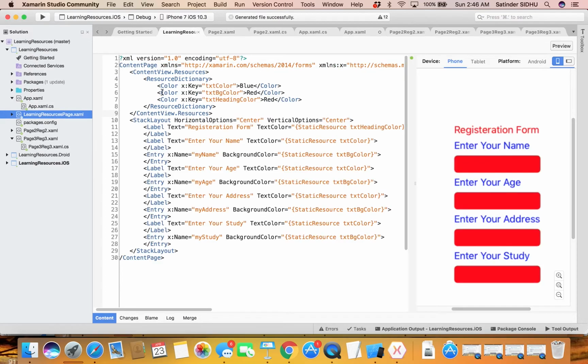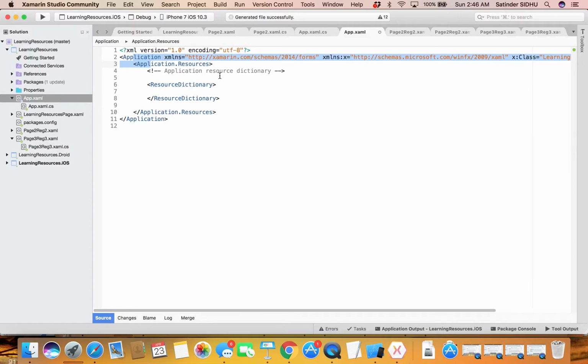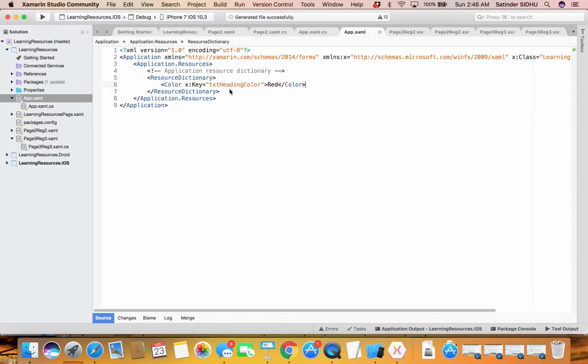In this page we are still using the same resource dictionary, but because it was in the content view, this is on the page level. You can also do the same thing inside the stack layout or any of the layouts. That is called the layout level. So I need to take this thing away, and I need to put it here. That's it. Now we have defined text heading color on the application level.